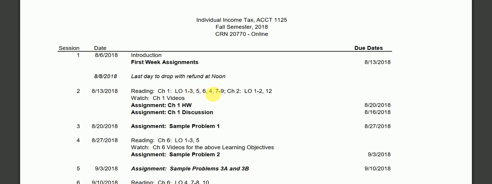I know that's kind of goofy. We're also not doing things in order. We're doing chapter 1, and then we're moving on to chapter 6. Along the way, we've got some homework, some discussion, some sample problems, lots of things that we're going to do in this class. The homework or the assignments are done through Cengage, just like you did in Accounting 1 if you've had Accounting 1 already, or Accounting 2.